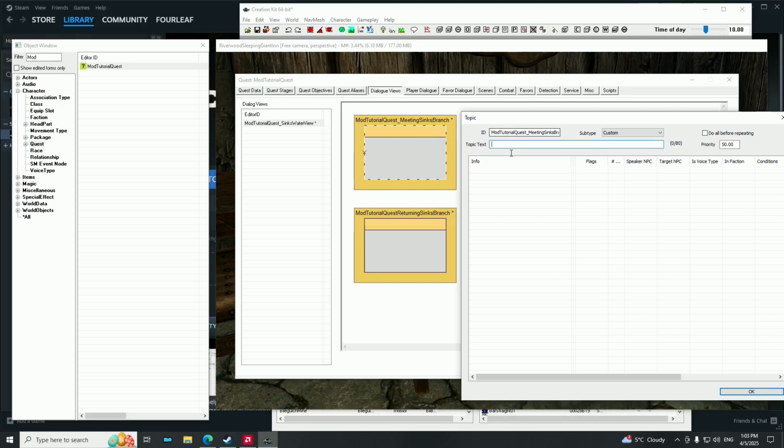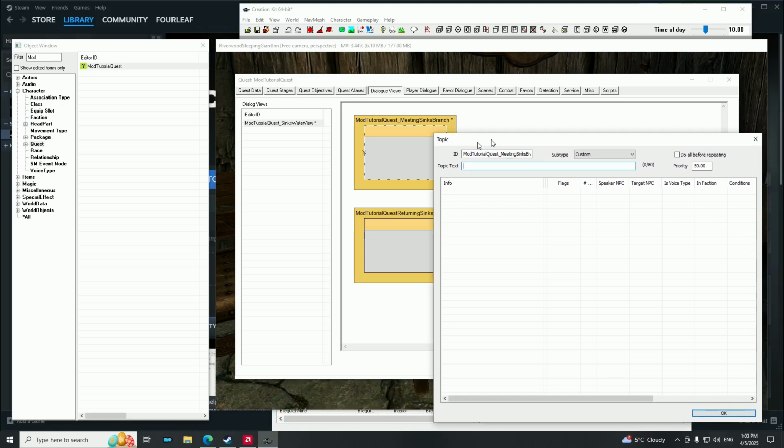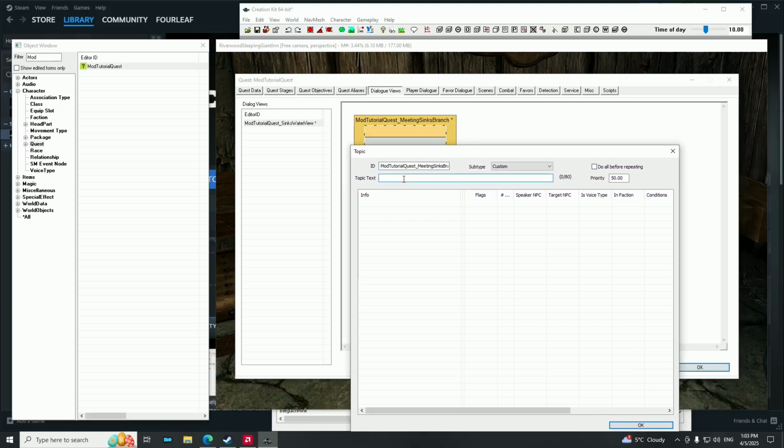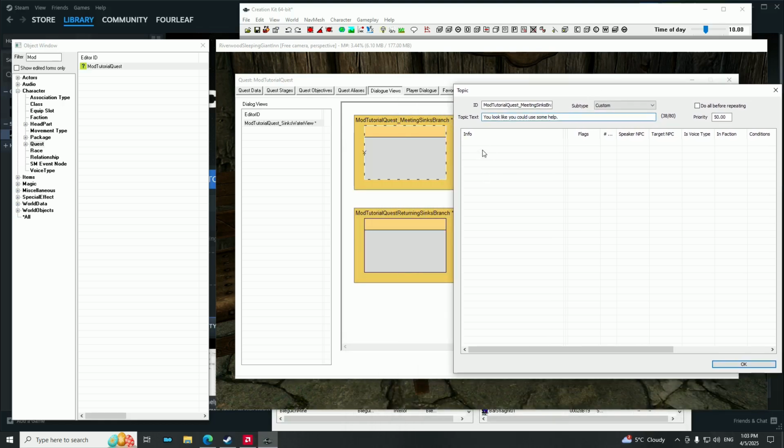So we have to imagine that our character, or our player, is meeting the character for the first time. So what would they say? Something like, "You look like you could use some help." Something like that.